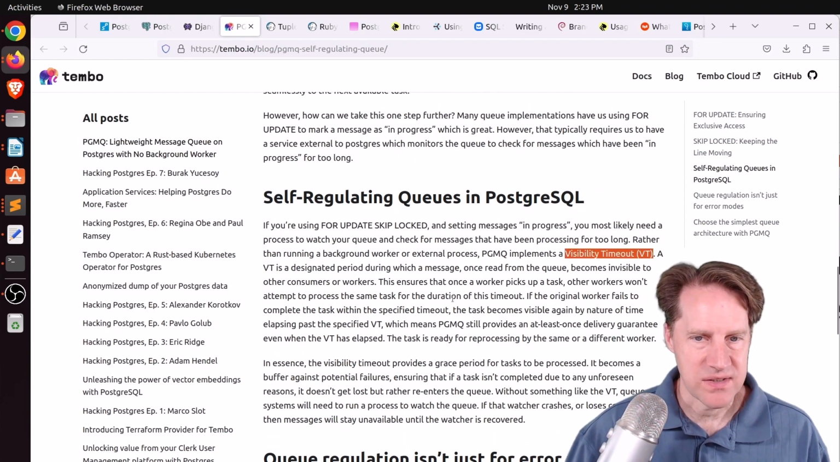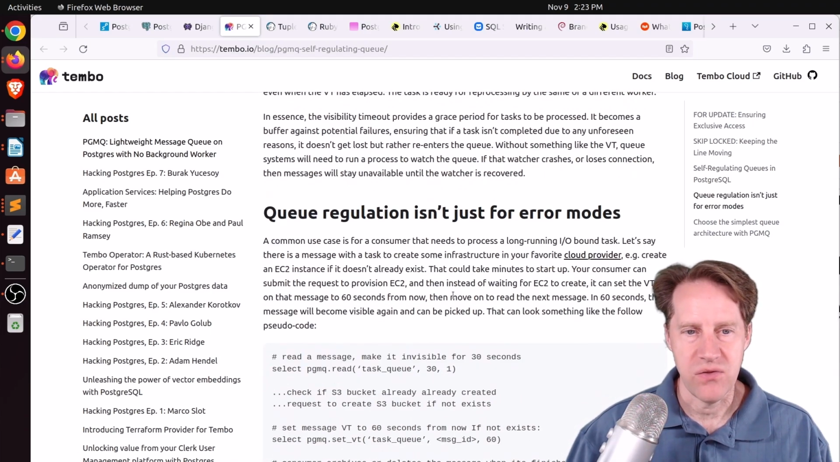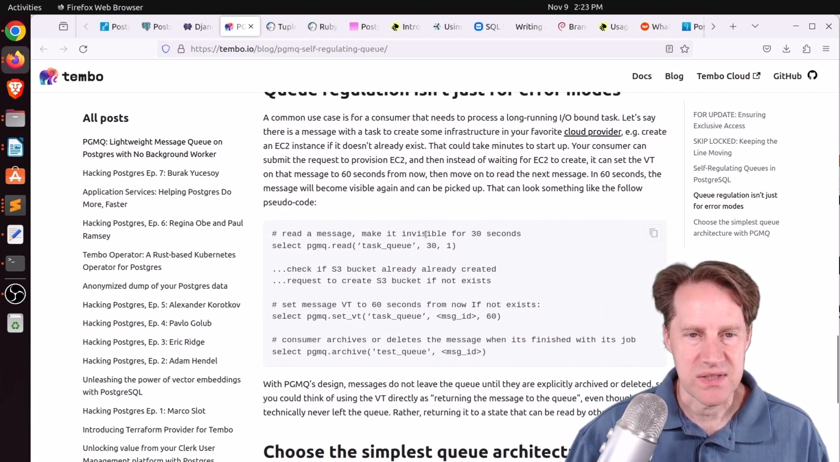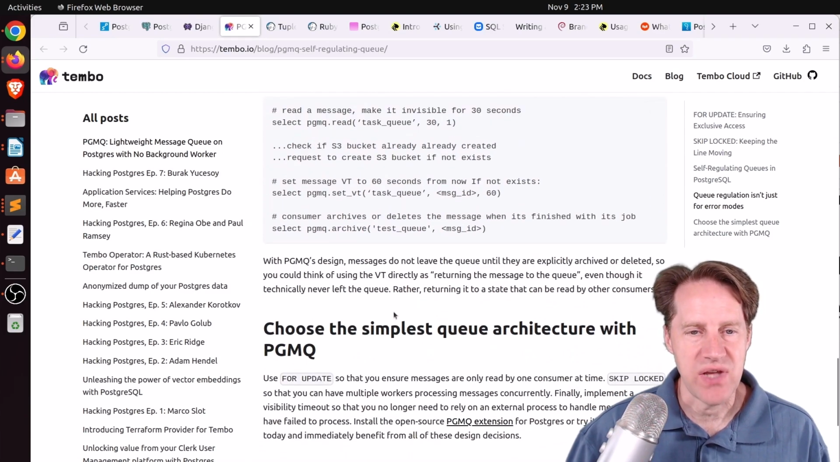So apparently once something is grabbed from the queue, it's set to be invisible from all other workers essentially for a period of time. So the entry is always in the queue, it's just marked as invisible once it's picked up. And then that message is archived or deleted once the job is finished. If it fails for any reason, it just becomes visible again for presumably other workers to pick up. So with this implementation, they don't have to have a background worker checking the state of things.